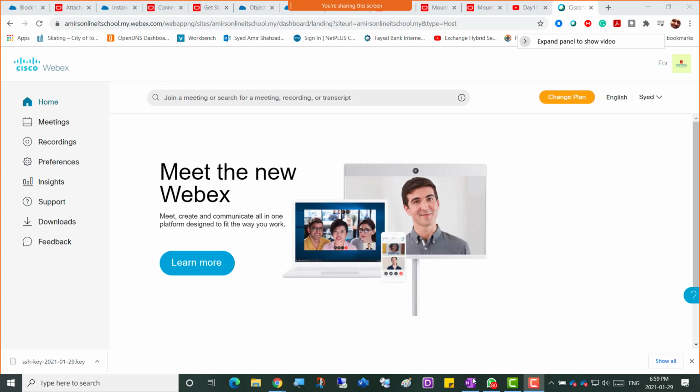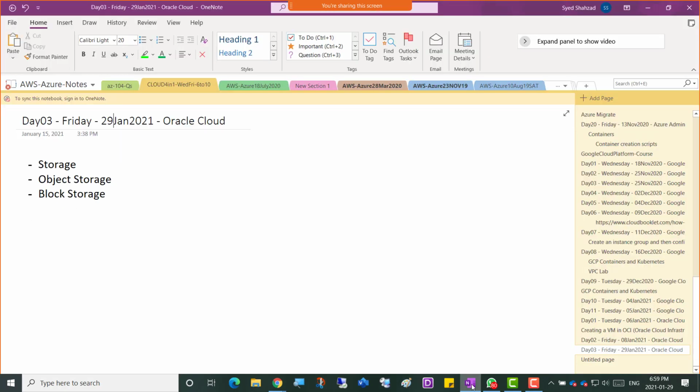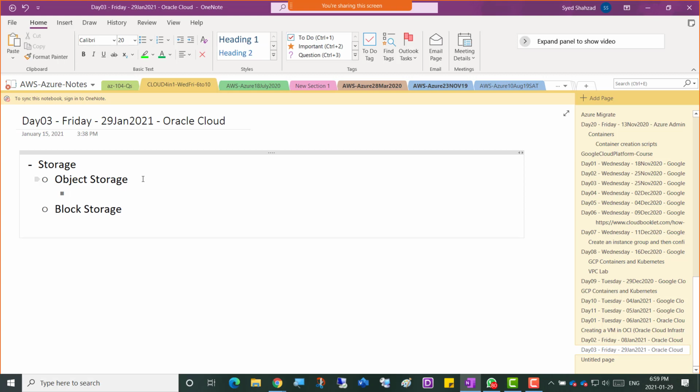Alright guys, so what we need to do is we're gonna go for object, so the storage topic here, and in the storage topic we have object storage and block storage. When we talk about object storage, that is about uploading files and folders.